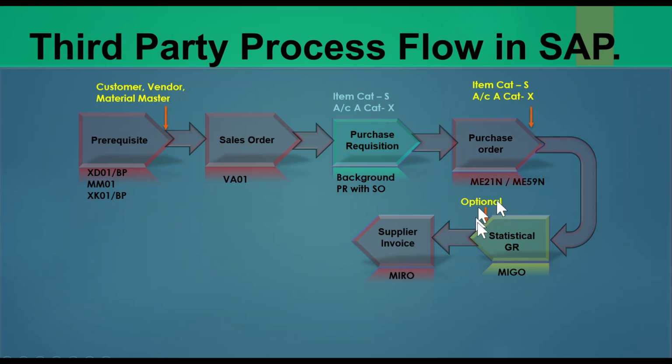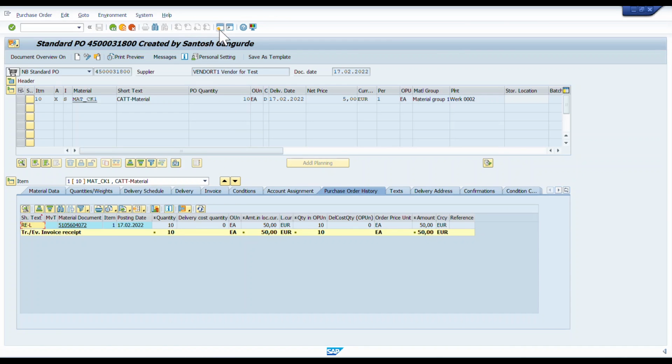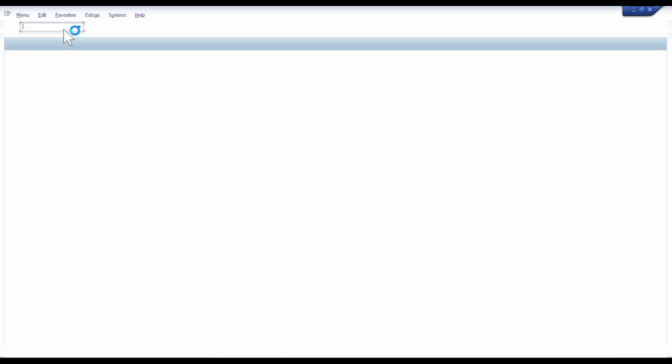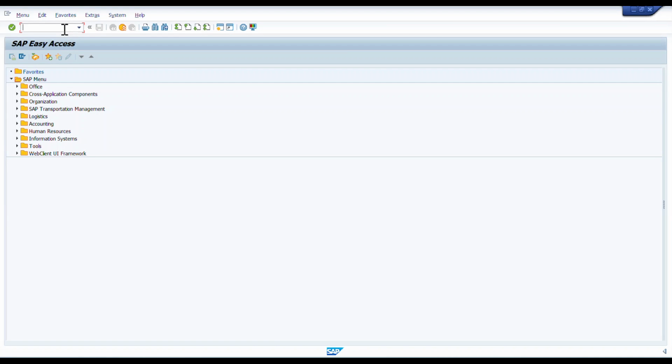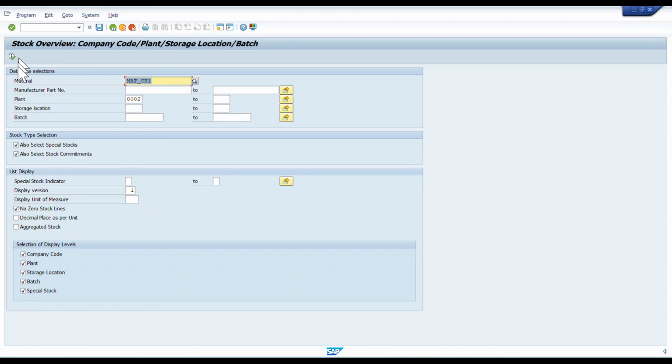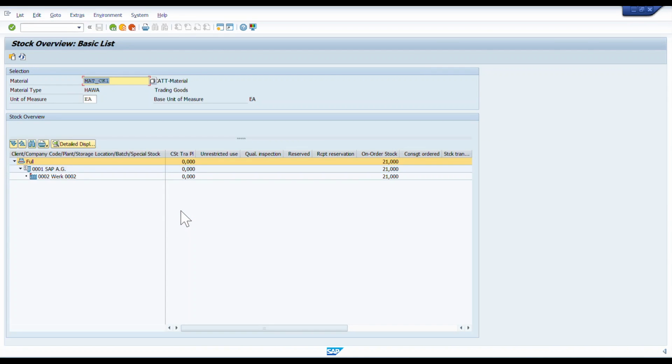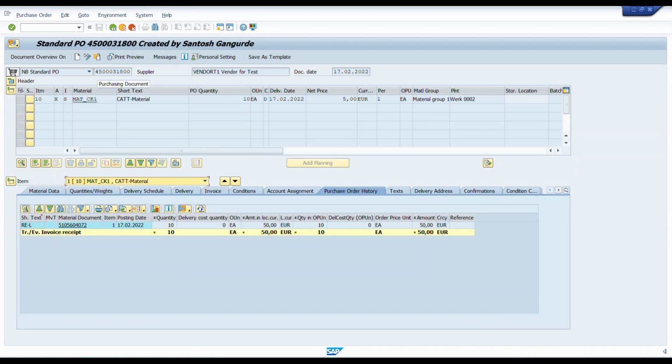Now I will talk a bit about statistical GR. So let's go and perform GR, and at the same time I will show you in the system how that affects our stock or not. So I will run MMBE in order to check stock updates. First I will show you what my current stock is for this plant. So I will execute MMBE. So there is no stock, but the on order stock is 21 and there is still no other stock. On order stock means we have created a purchase order with this much stock.